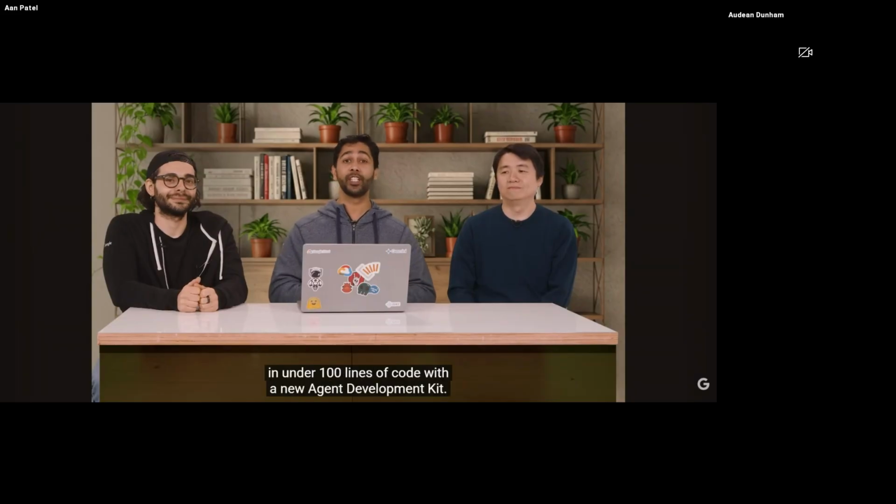Okay, let me pause it there and tell you that I just interacted with a multimodal multi-agent application authored in under 100 lines of code with a new agent development kit. Let's get into it.